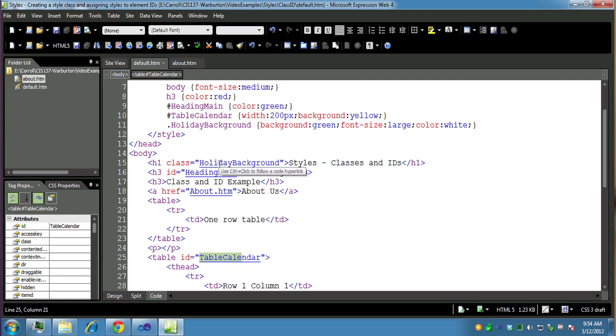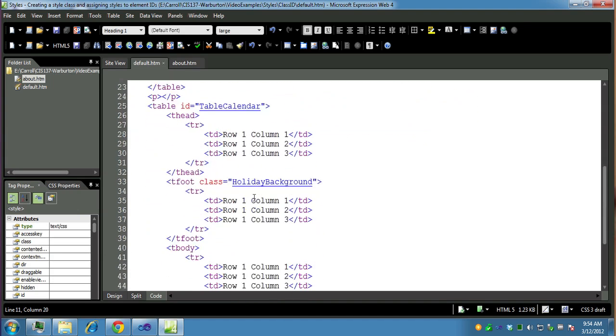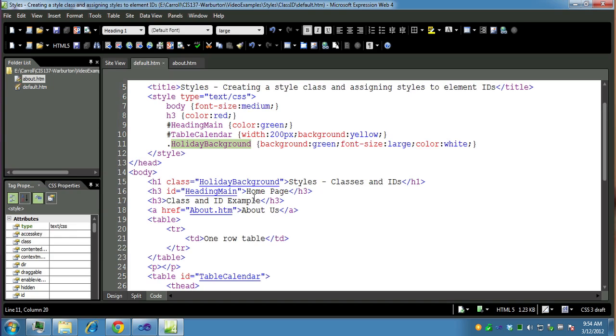Another technique you can use is to create a class style using a period, and call it anything you want, something descriptive, and then you can create your own styles, and then you could assign that class to any element you want. Okay, any element you want. All right, so that's a brief overview on how to create your own style class, and how to associate a style with a specific element using its ID attribute.